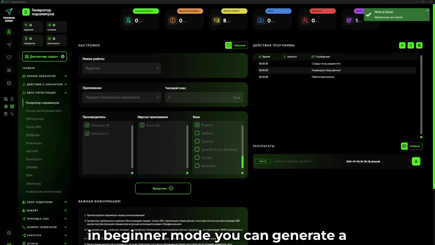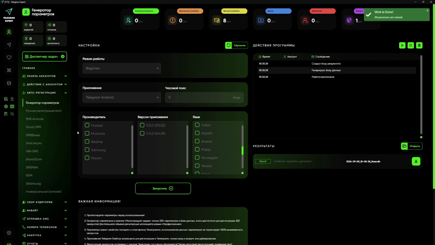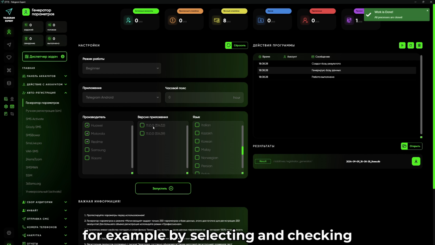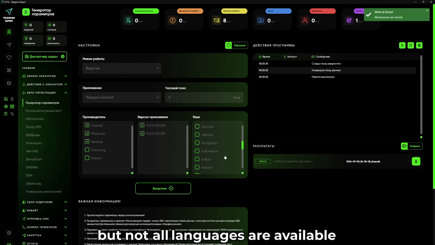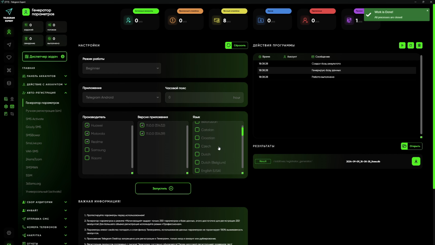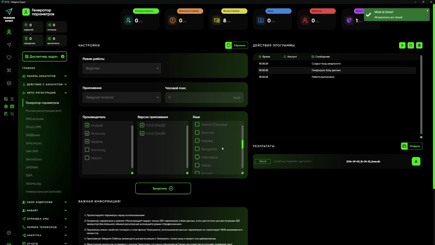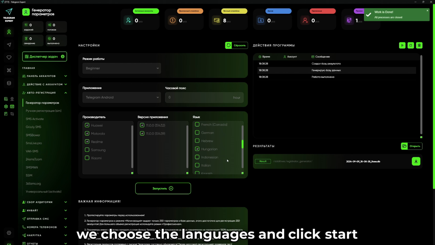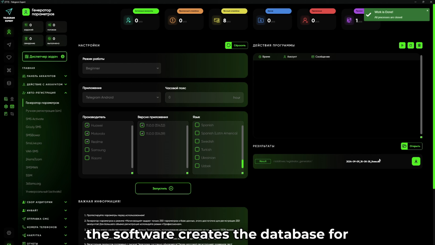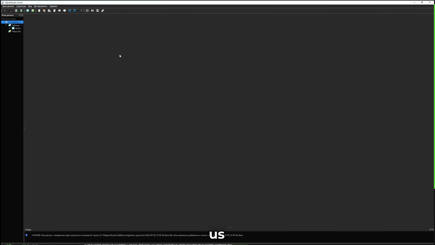In beginner mode, you can generate a database for registration. For example, by selecting and checking the boxes, but not all languages are available here. Keep this in mind if you need languages that are not listed here. You will need professional mode so that you can specify certain languages yourself. We choose the languages and click Start. That's it. The software creates the database for us. Here it is.